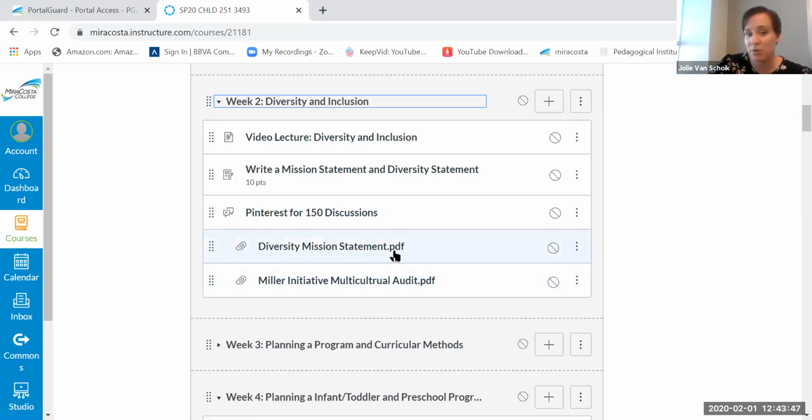So an example of what a diversity mission statement looks like, a multicultural audit. If you were concerned about diversity in the classroom, you could use this audit to take it around and make sure that you're reflecting diversity or not. So this is an example. There's a video lecture, there's your weekly assignment, there's a discussion board, and then I'll give you any other additional resources that might help you as well. If I've linked it, feel free to download it and use it as you want, and then you'll typically read a chapter or part of a chapter as well.